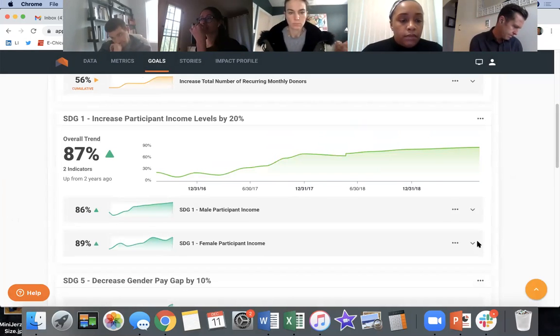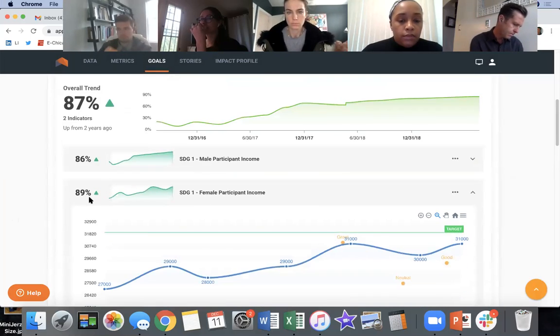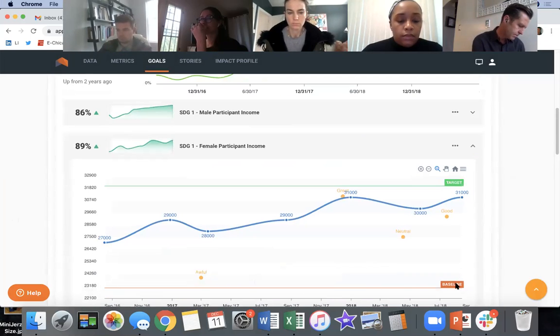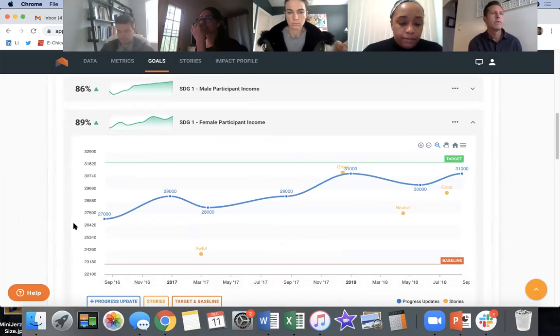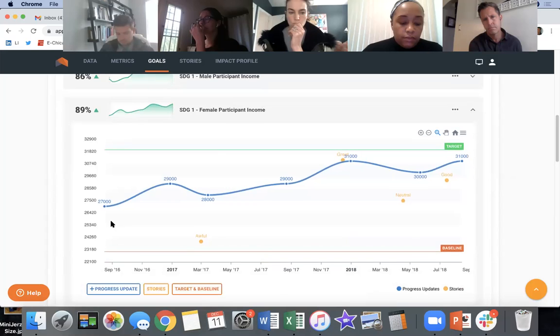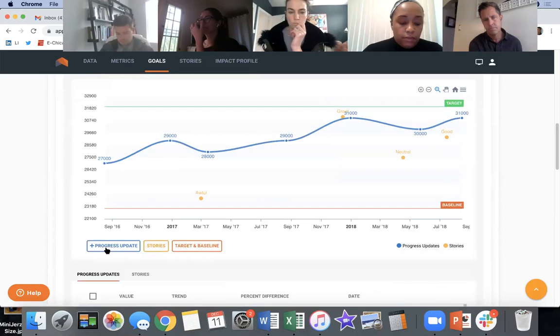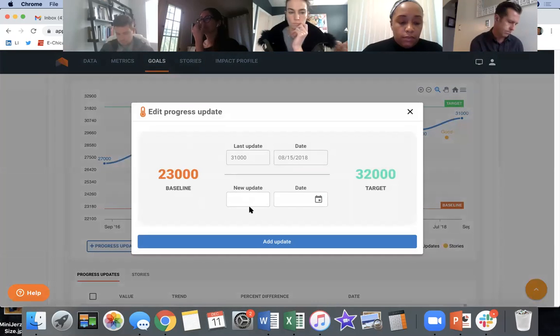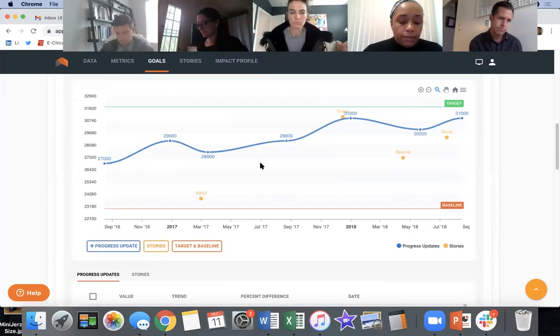So what we've done here, if we look at female income levels, you're able to build a baseline, add a target, okay? And then you're able to go through and have this blue sparkline, which shows progress updates at various points of data entry. So data can be coming in through the data tab. Data can be hard coded in through this interface right here. And then here we've been able to add descriptors around the data.